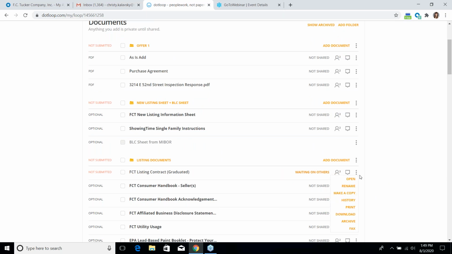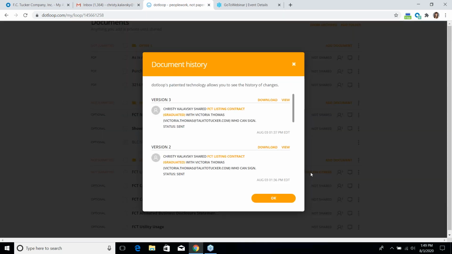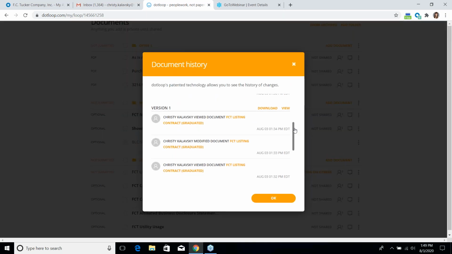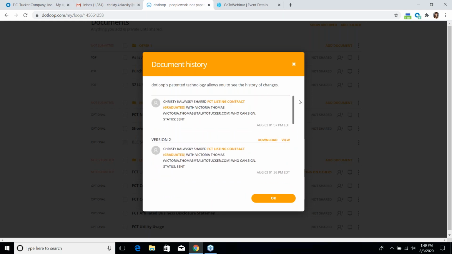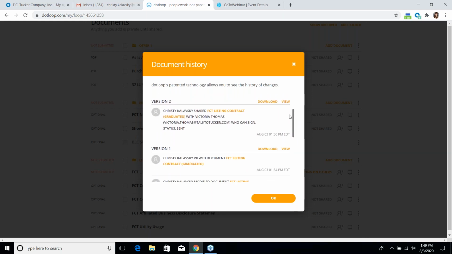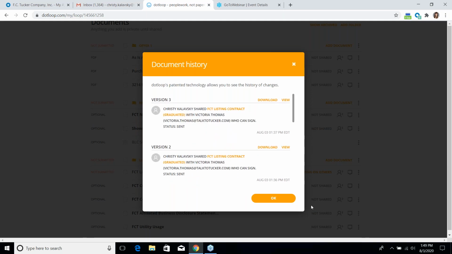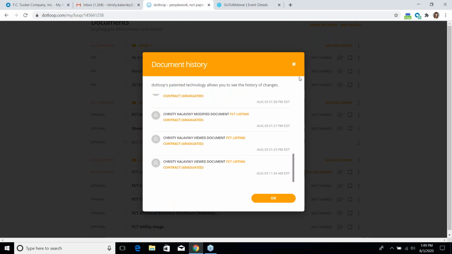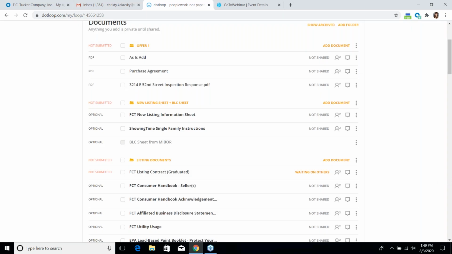And then the final one I wanted to show you, this can be helpful if you're trying to figure out maybe where something is stuck in the process. You can always look at the document history. So say, for example, Victoria viewed the listing contract, but she never signed it. I would see that in here. That document history can be helpful sometimes, to help you figure out where something went wrong, or you could revert back to an earlier version of a document. Maybe you need to pull out that unsigned version for whatever reason, no big deal.